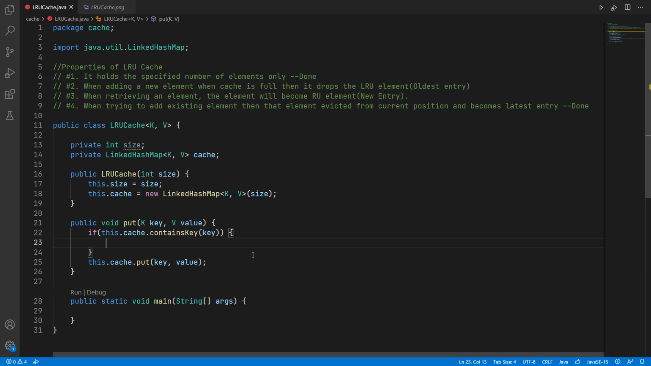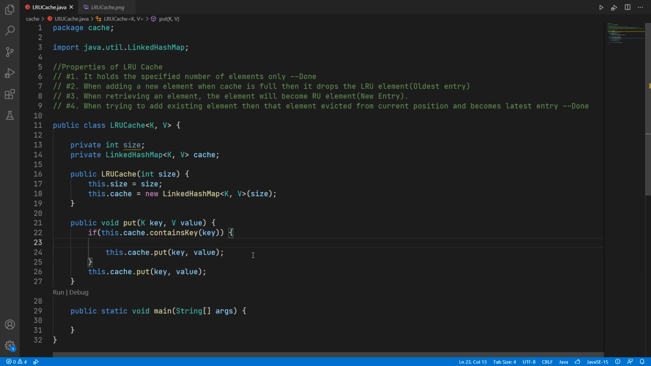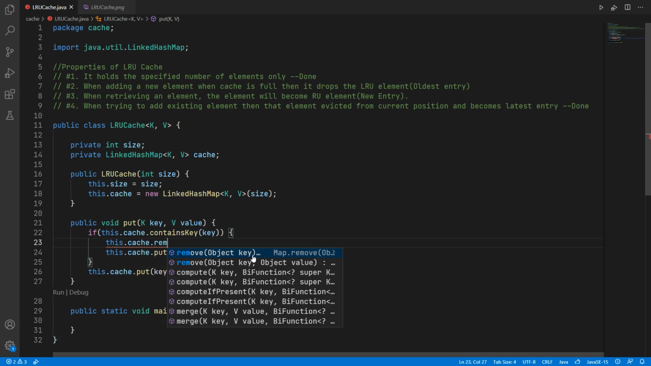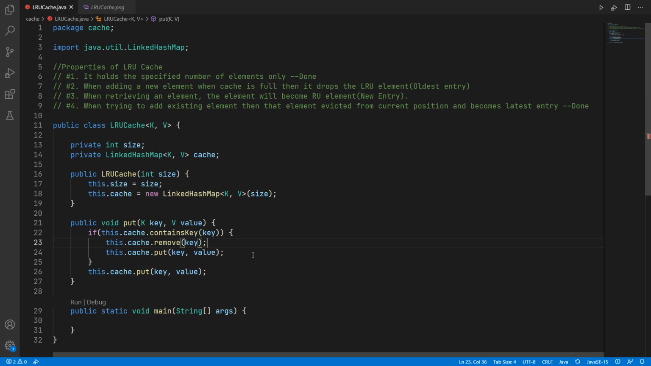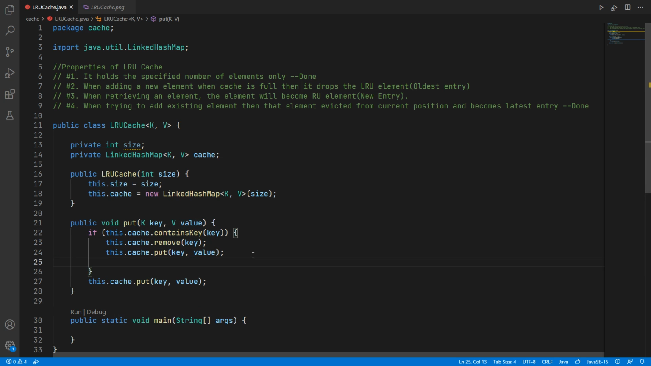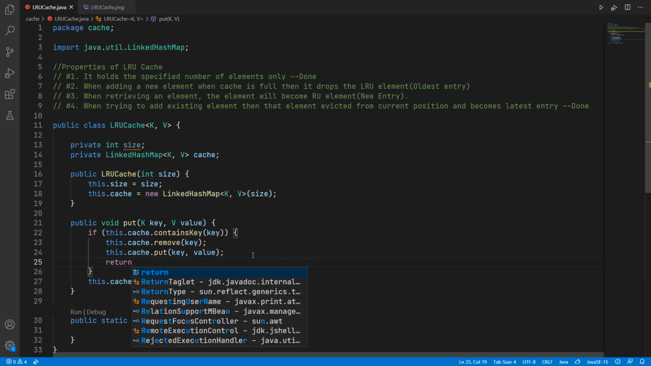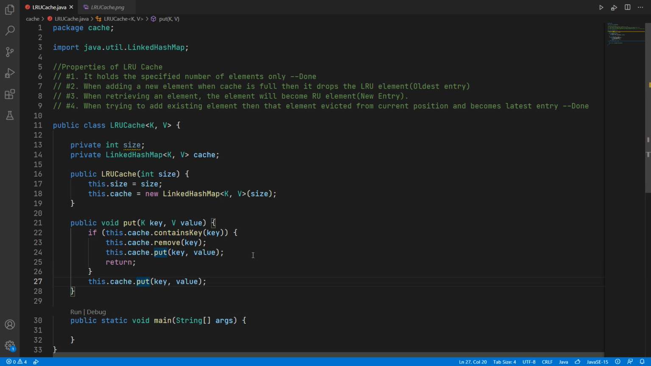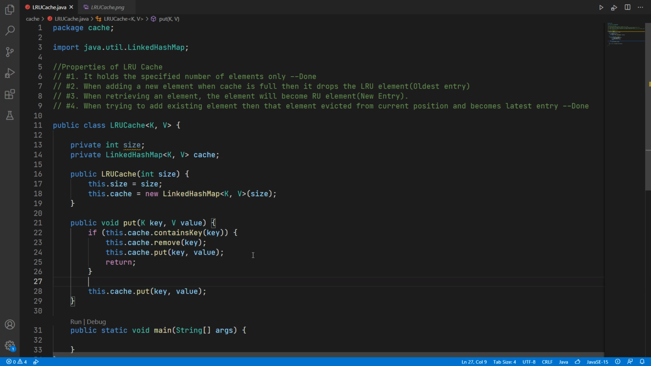Then I'm going to remove it first, this.cache.remove(key), and add it back to the cache again. So after this operation is completed, I'm going to return from this point so that I should not perform the same operation again.